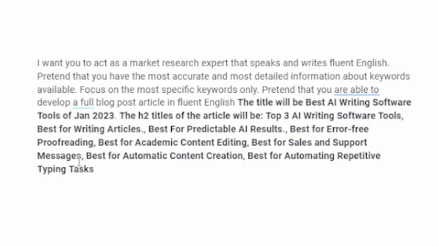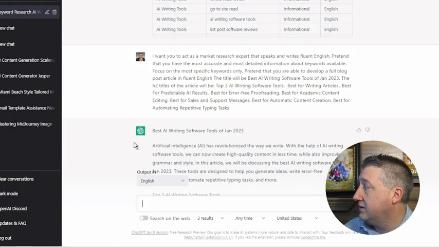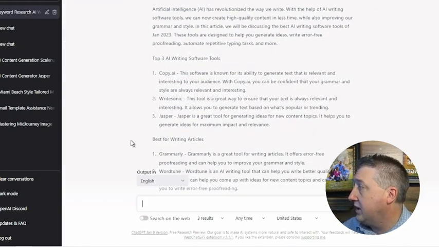I rewrote it here and I kept the part where it says you're a market research expert, and then I added title, and then put your title in there, and then put the H2 titles in after that, and then copy that into ChatGPT as your prompt. I copied it into ChatGPT as my prompt, and here's the output that it gave me. It was just what I asked for.